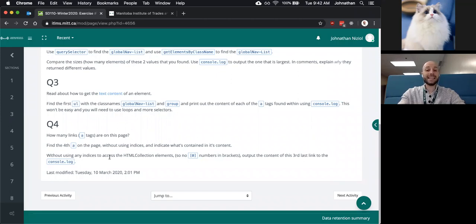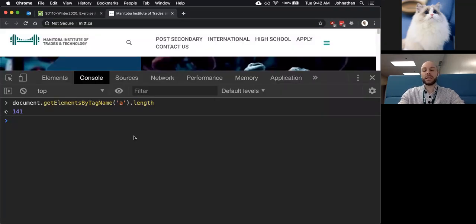Without using any indices, output the content of the third last link to console.log. So find the fourth a on a page without using indices. Essentially, what I'm looking for you to do is go through this using a loop. You can count the number of times that you're going through it. In addition, you can inspect this a little bit more.